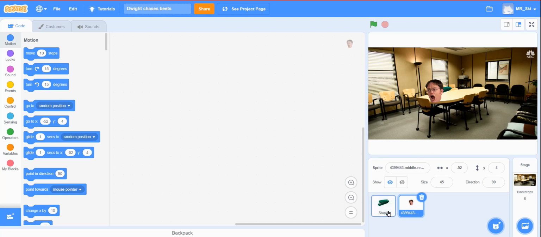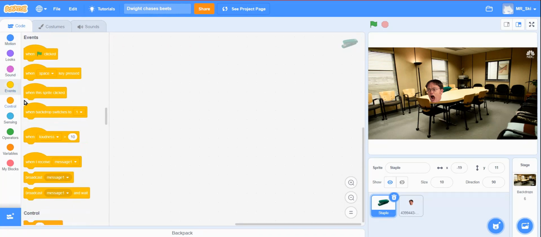Our first step is to make our stapler start to move. Make sure you have selected the stapler sprite at the bottom, and then we are going to start adding our code. Our first codes are found in the event dot. Select the when green flag clicked event and drag it into the middle of your sprite screen.